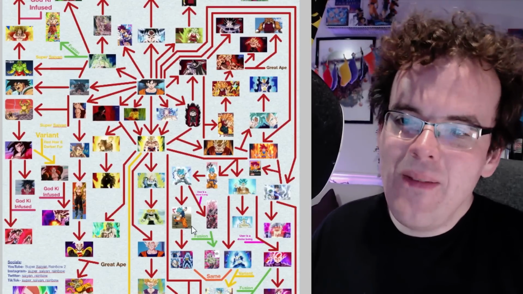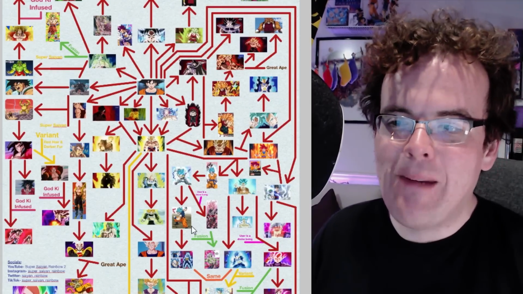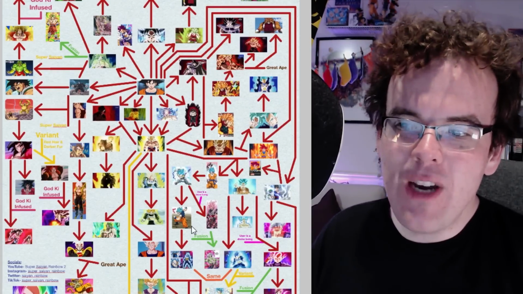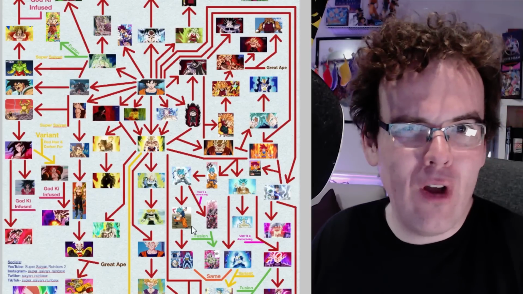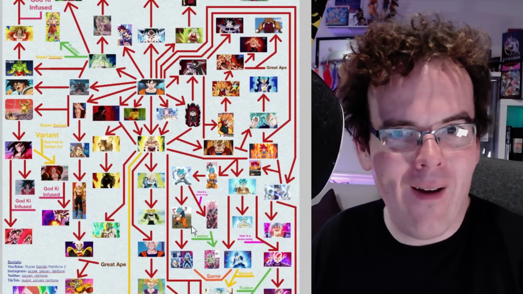So yeah, that's kind of the basic chart. I may have missed a couple of things, but you get the idea. This pretty much goes through the entire roster of variations of Super Saiyan and other powers that you can get within Dragon Ball.